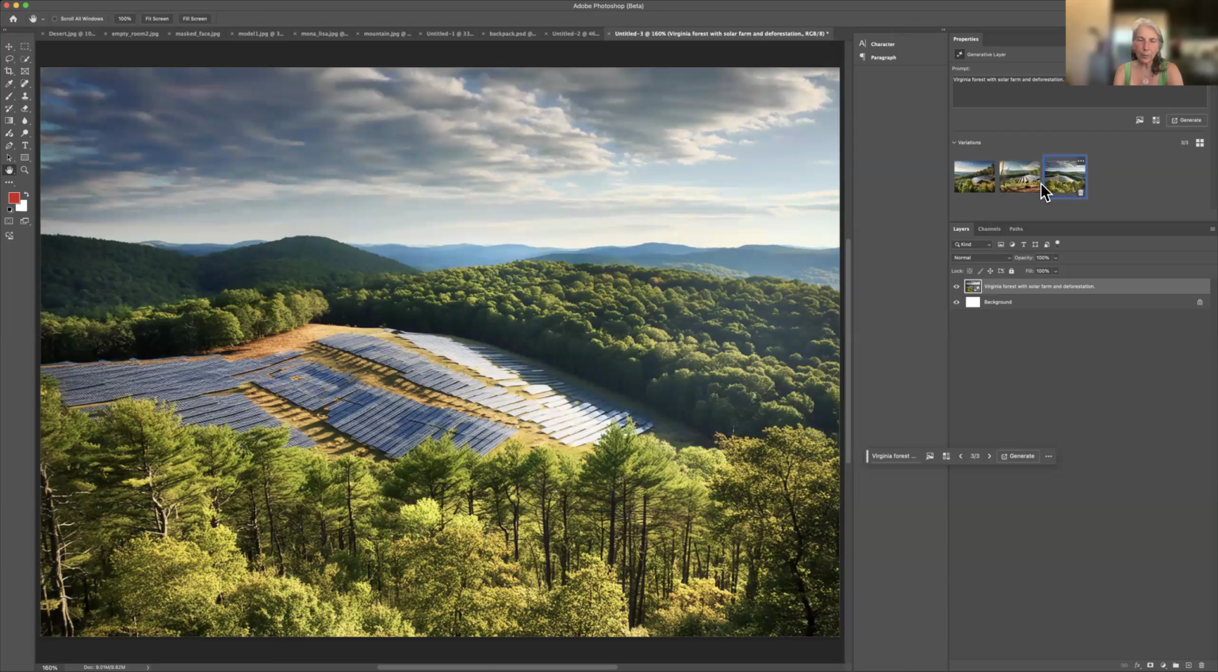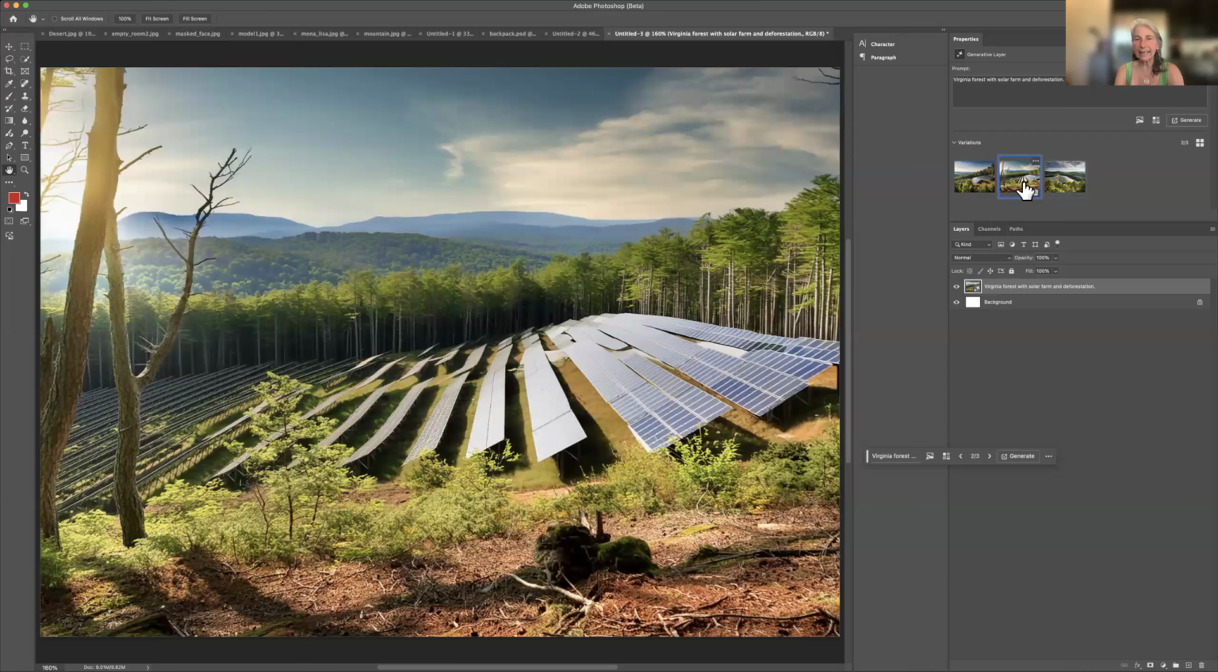Not as good. But what's interesting is it really gets it. I specified Virginia forest, and that does look like it's near the Blue Ridge Mountains. It's that kind of landscape. Wow. And I bet if I had said Oregon forest, it would have given us different kinds of trees.